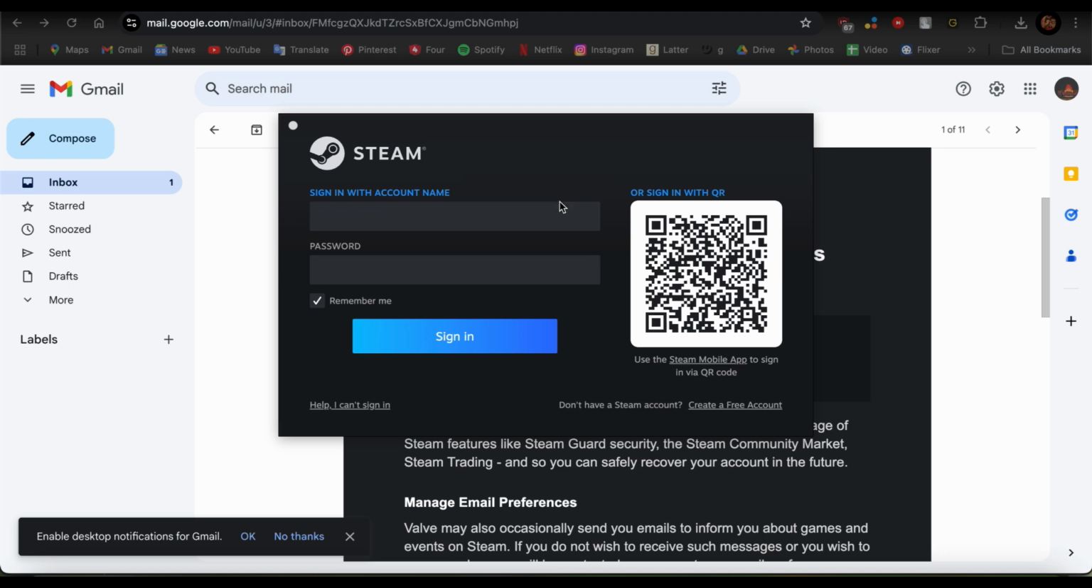On how you can sign in to your Steam account. So guys, the first step is to make sure you have installed the app, and once you've done so, just go ahead and open it, and now you would be shown this small page right here.